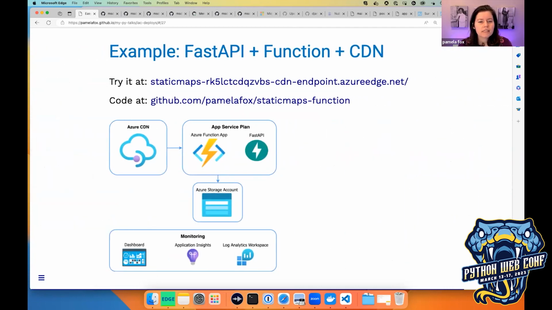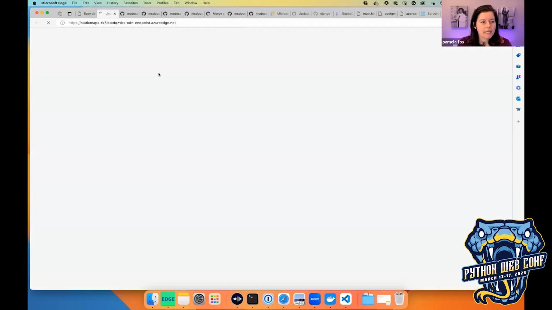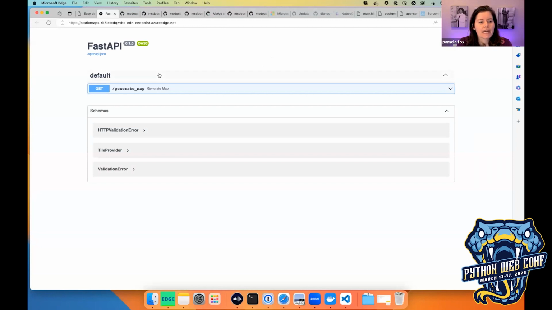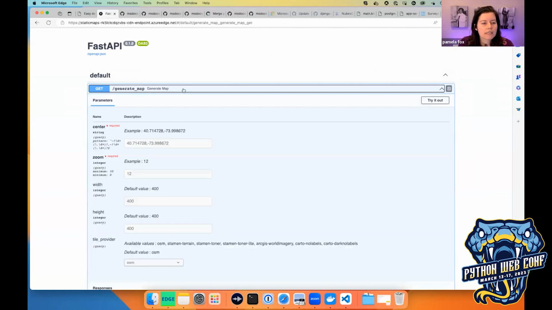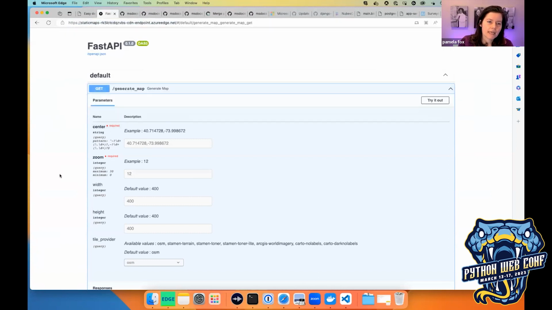So just to finish up, I just want to show some of the examples that I have from that previous slide. So one example here is FastAPI deployed to an Azure Function with a CDN on top. And this is a static maps API. Let's see if this is, I think it's still running. Yeah. So here we have the docs for FastAPI, and you can see this is behind the Azure CDN.